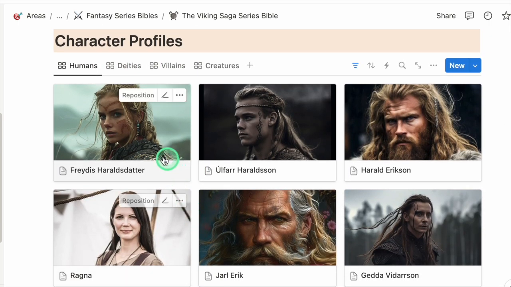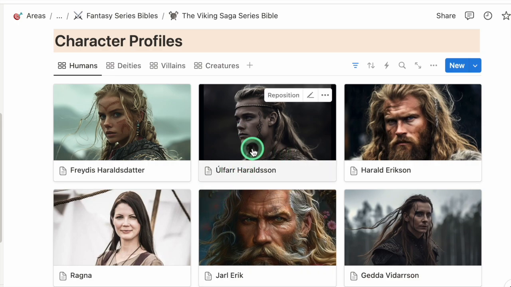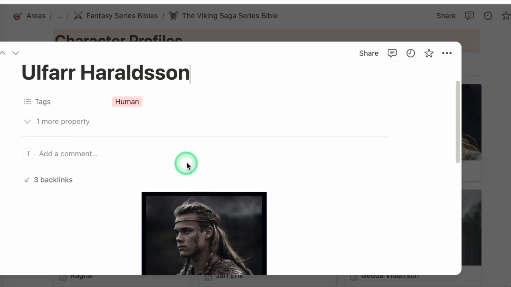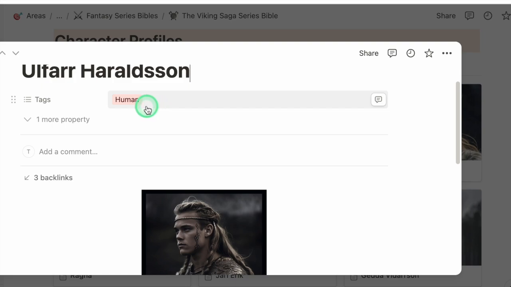But this is where the good stuff starts happening. So these are my character profiles, and these are just like gallery databases I created. And then I created templates within these databases, so you can tag characters so that they show up on the correct database. So obviously I've got humans, deities, villains and creatures, and some of those will cross over onto 1 or 2 databases, as you will see in a little while.